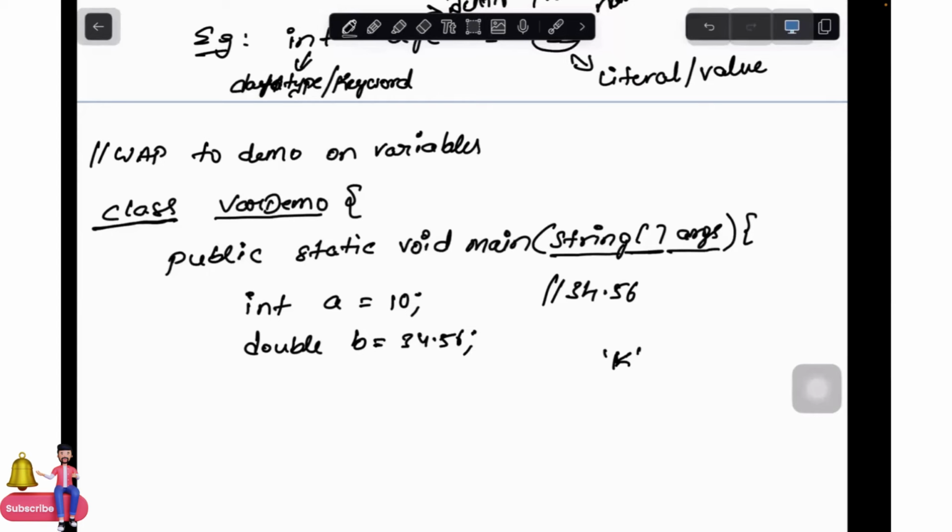So I have a value like this, single quote K. Now to store this value, what do I need? Which data type based variable do I need? I want to store a single character. Can anyone tell me? Integer.